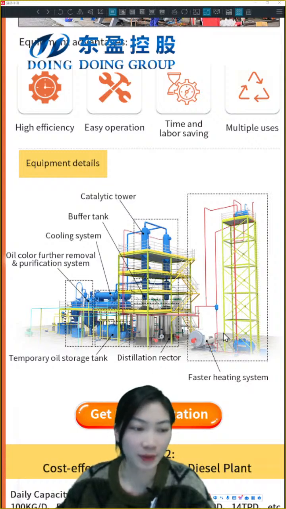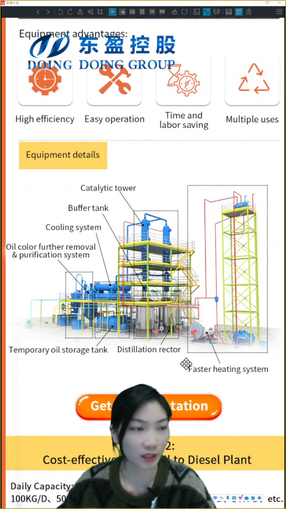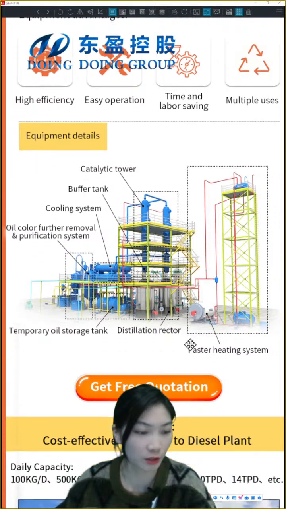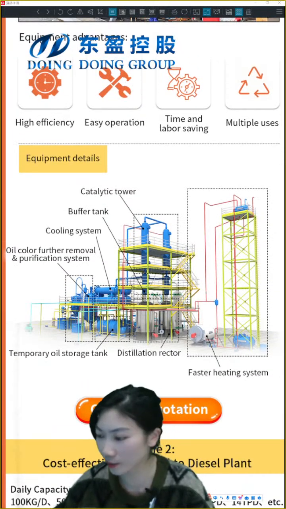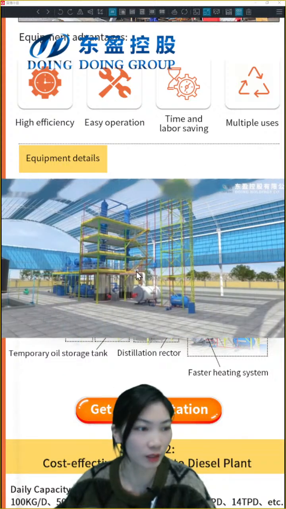This part is a fast heating system. We can also call it the heat conduct system. Later we will show you the details. Now I will show you the whole process in detail. We can watch it together to know the whole process.